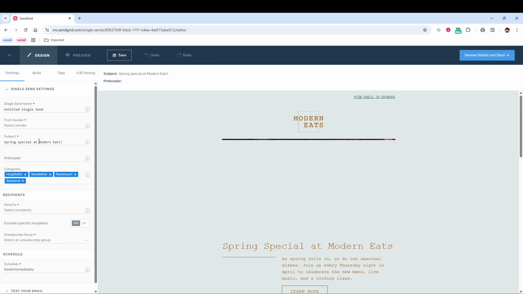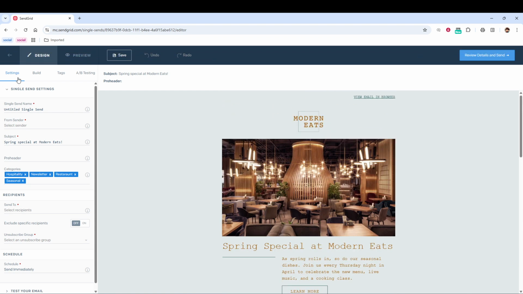Here, you'll fill out 3 key pieces of information. First, choose your From Sender. This should be a verified sender email that you've already set up in Sendgrid. Using a verified sender helps with deliverability and ensures your recipients recognize who the email is from.